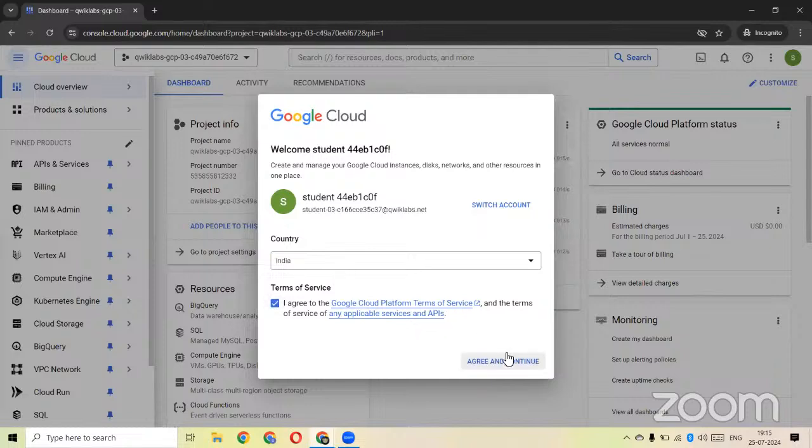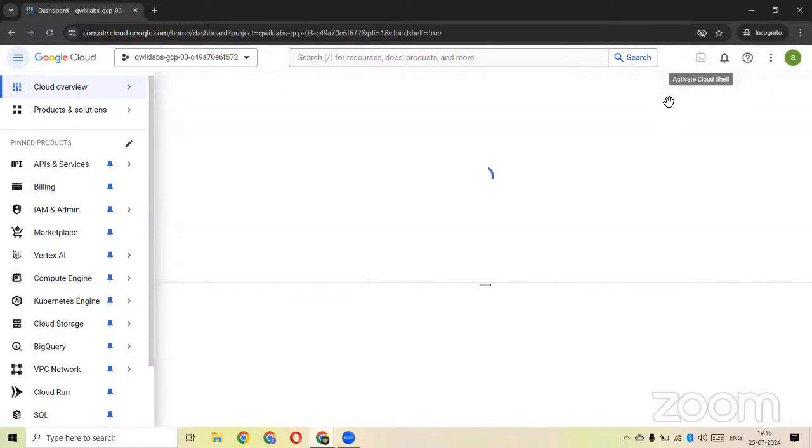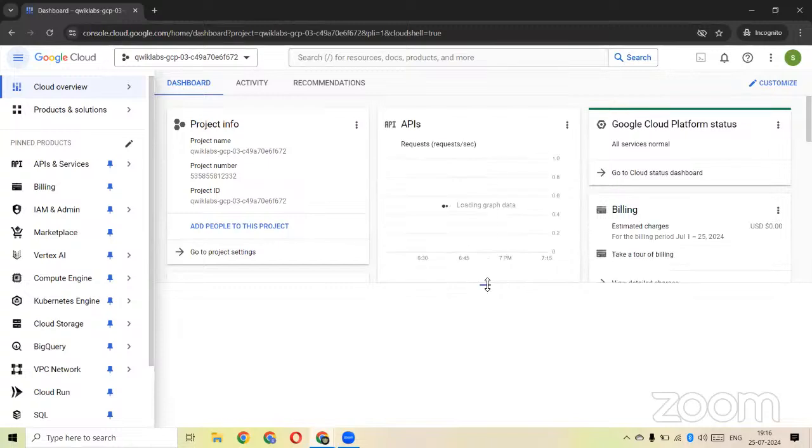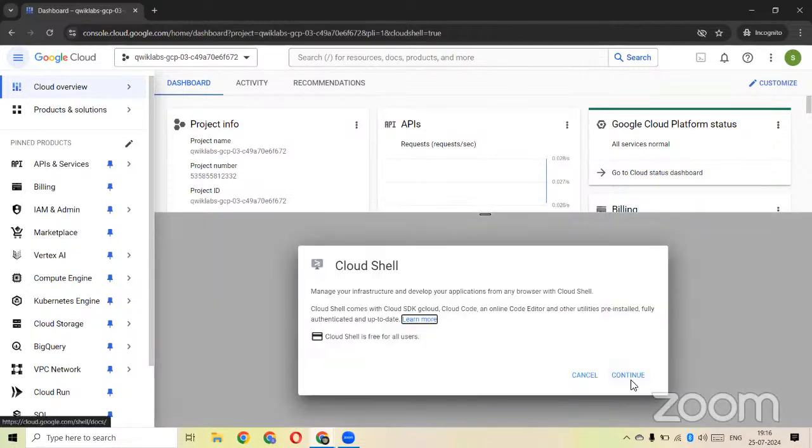Accept the terms. First of all, we need to initialize Google Gemini in our cloud console. So just activate this Cloud Shell. Click on continue.